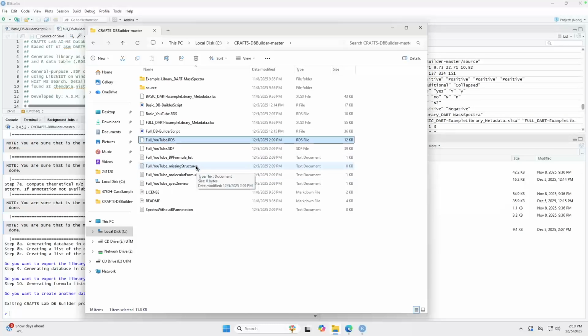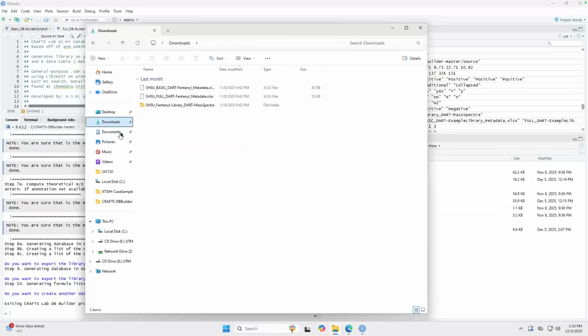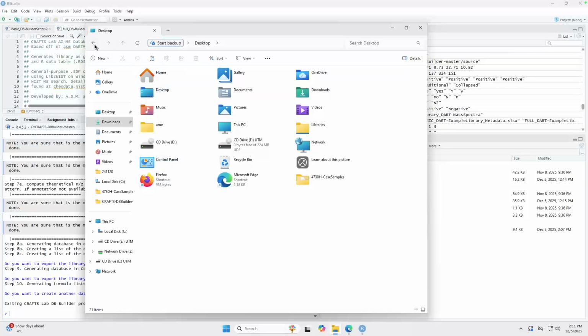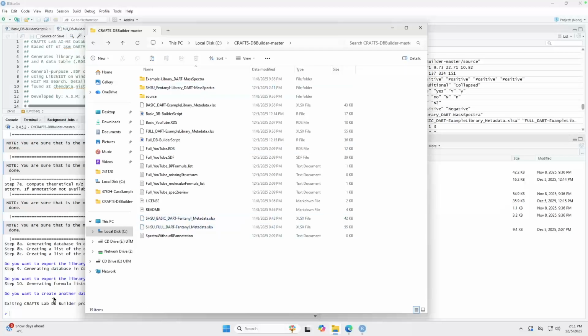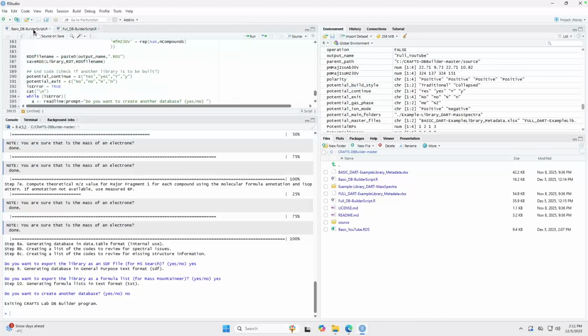Before I move on, I want to show you one more thing, which is building now a database that's a slightly different structure. So I've got some spectra from my collaborators at Sam Houston State University. They've got a small library of fentanyl mass spectra. And the same thing, we've got the spectra and we've got some metadata. So I'm going to copy all of this over to my Crafts Database Builder folder. There we go. And so now I'm going to build a basic library just to keep things simple for us.